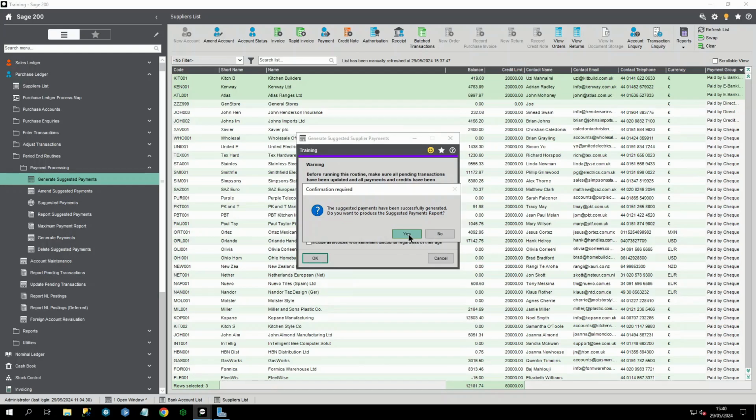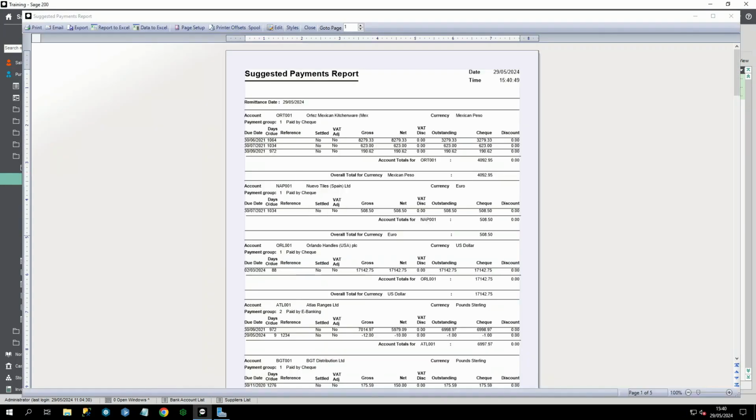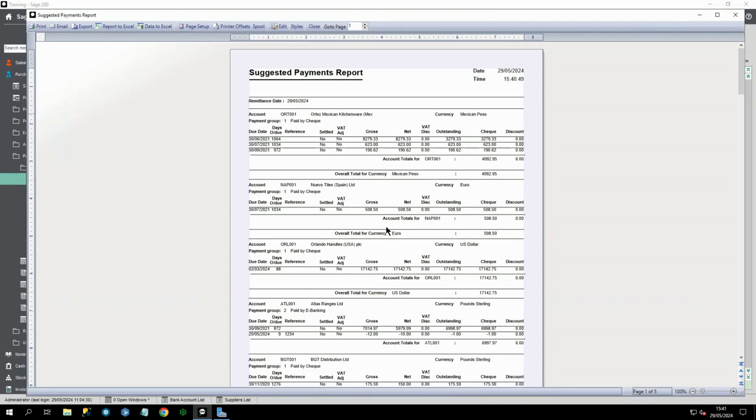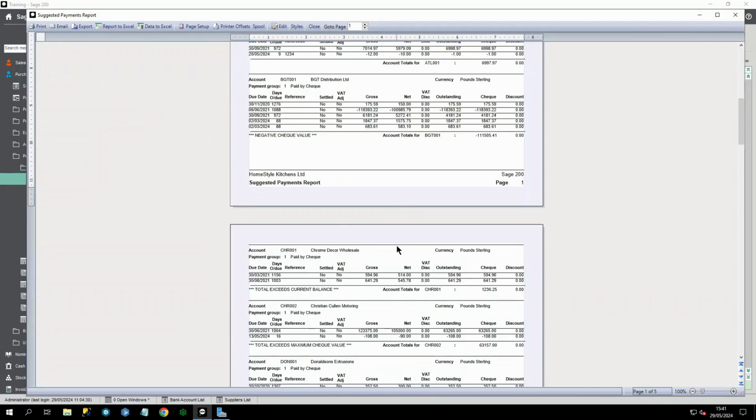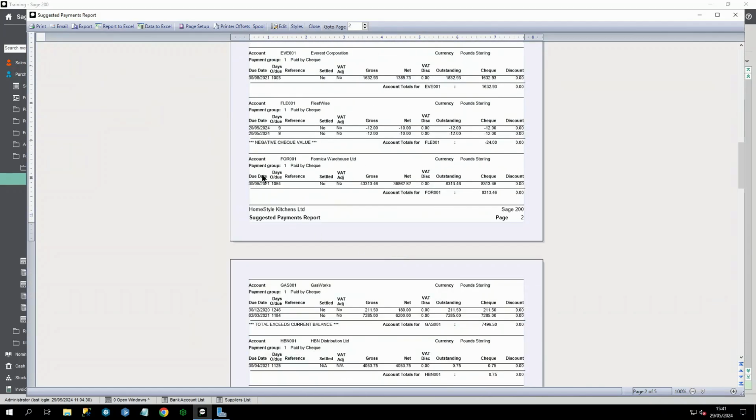The suggested payments report has been generated. It will ask me if I want to show it on the screen, so I click on yes. And here is my suggested payments. This basically shows me every single payment that the system wants to make. If I'm happy with that, I can either spool it or close the report.